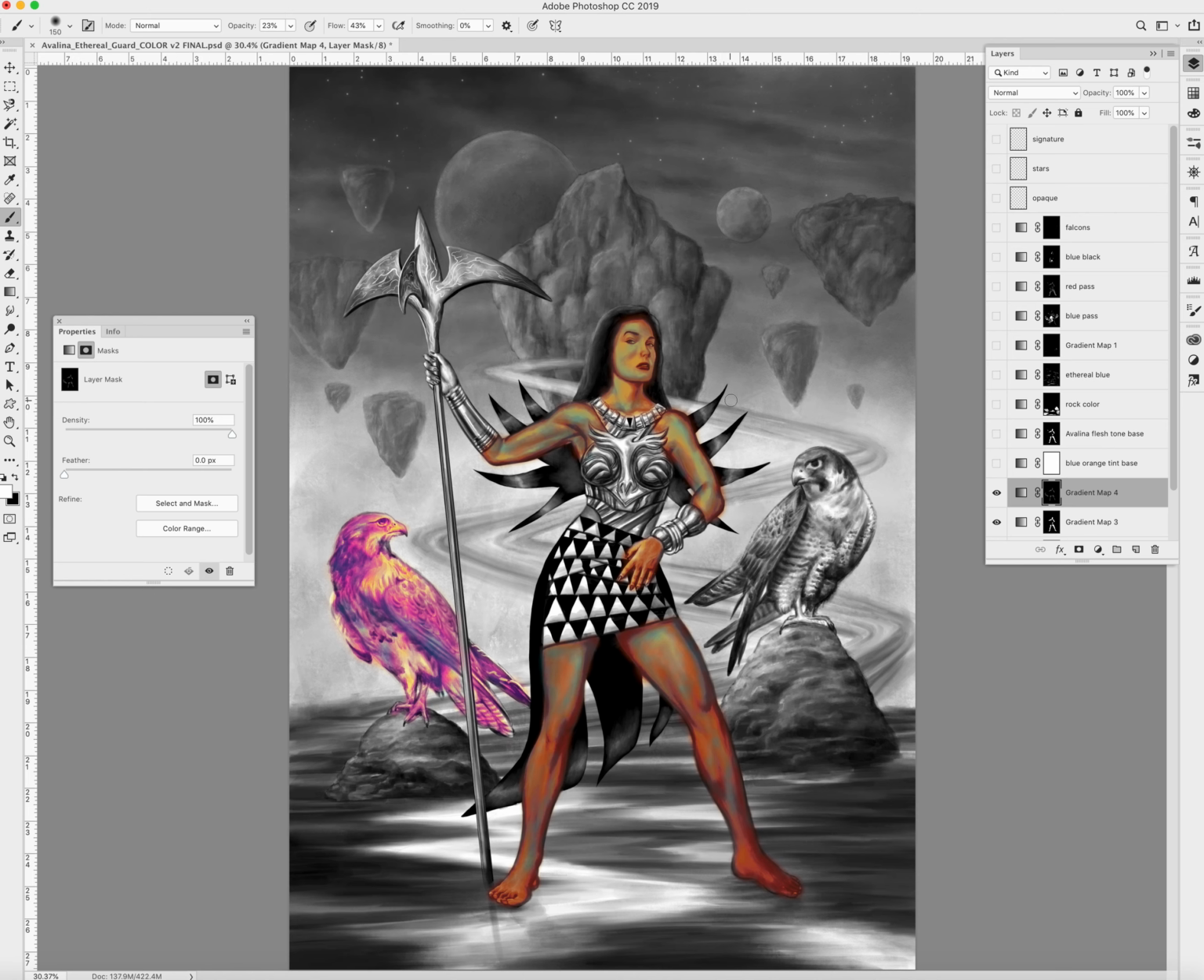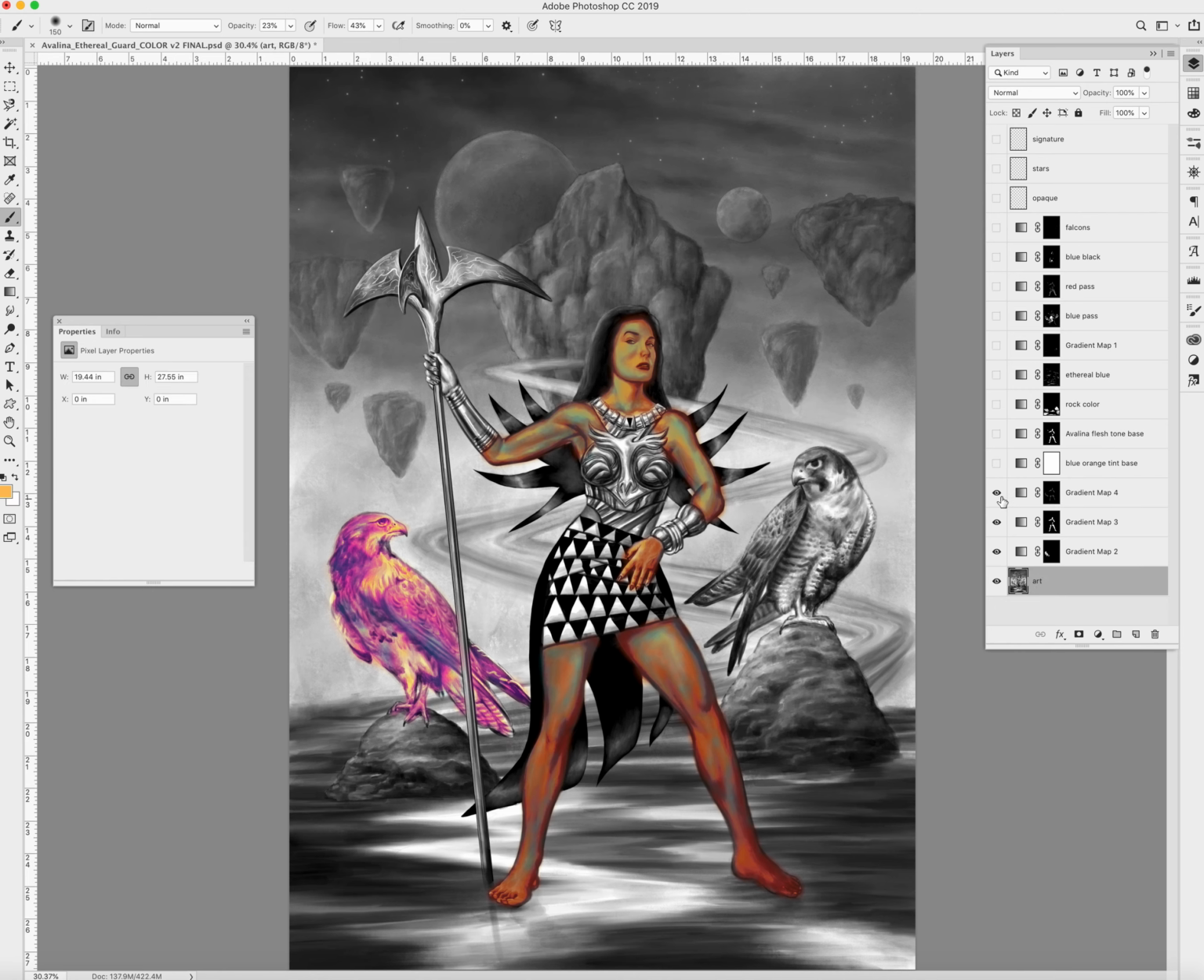And here's one more thing. If I were to go back to the grayscale drawing, so I'm going to turn these gradient map layers off, it's still intact. And if I wanted to experiment with giving her a different color, I could totally do that. What I was going to show you was that when I'm in this grayscale layer, let's say I wanted more contrast in her knee, for whatever reason.